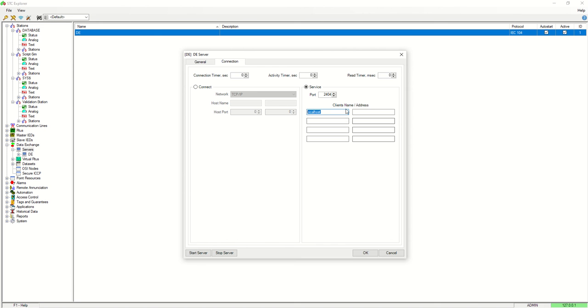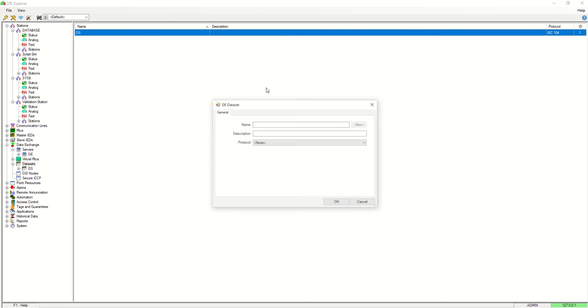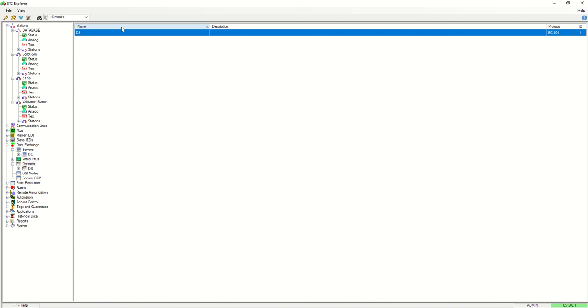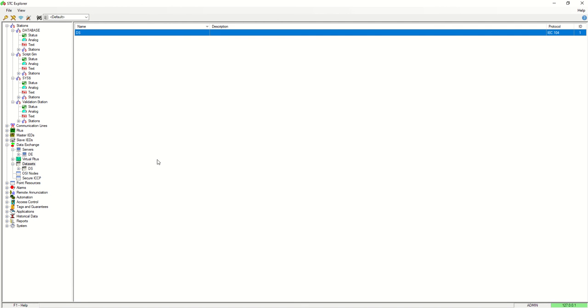Once you're done, you need to define the dataset. So here's the dataset. In here, you just need to define the name of the dataset and you're done. You just need to click new, type the name, and then choose the protocol also. Ensure it fits with the server protocol, like this one. Once you choose the protocol, it will not change. Now you're done on datasets. We will get back to this after we create the virtual RTU.